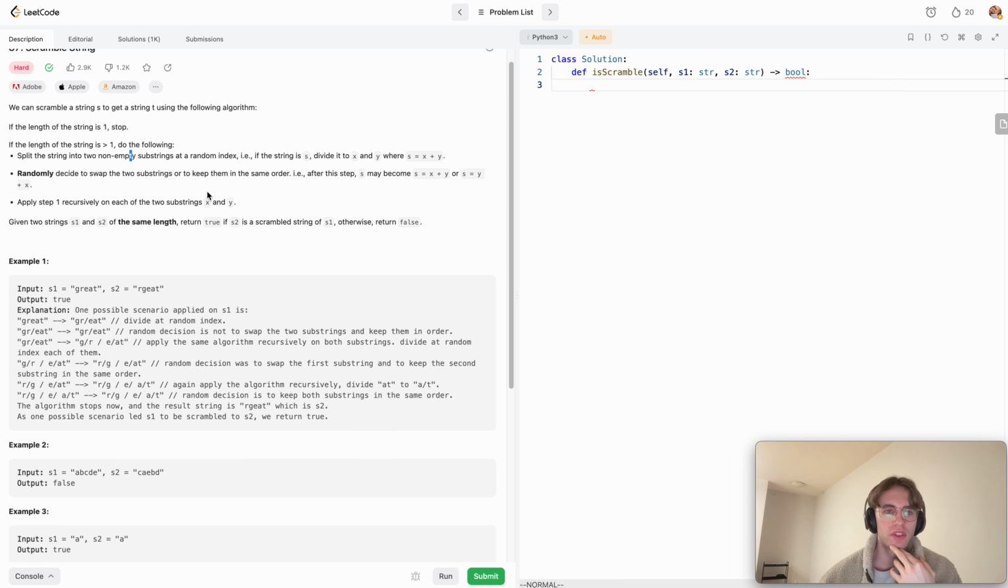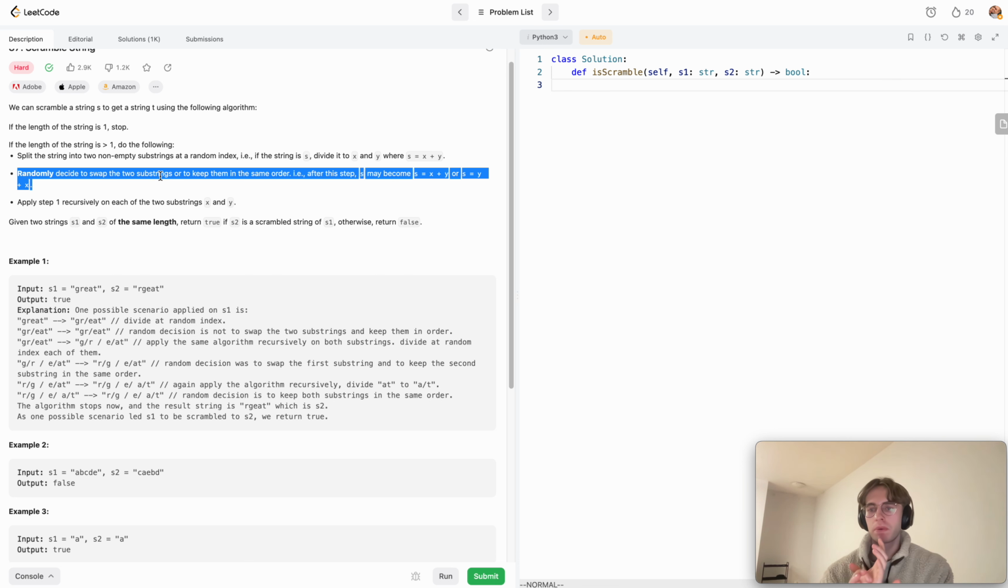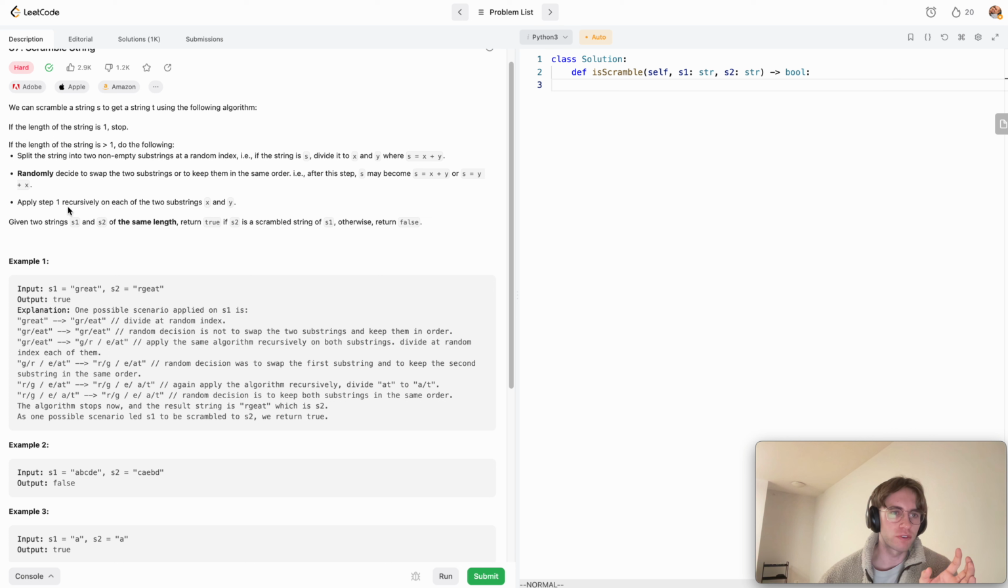The second part is that we have 2 options: we can swap the 2 substrings that we just split at a random index, or we can keep them in the same place. From there, you keep recursively performing this call until they have a length of 1. Okay, so let's go ahead and implement this. We're going to return the result after calling our DP function that we're going to implement, and we're just passing the 2 strings that are given to us.